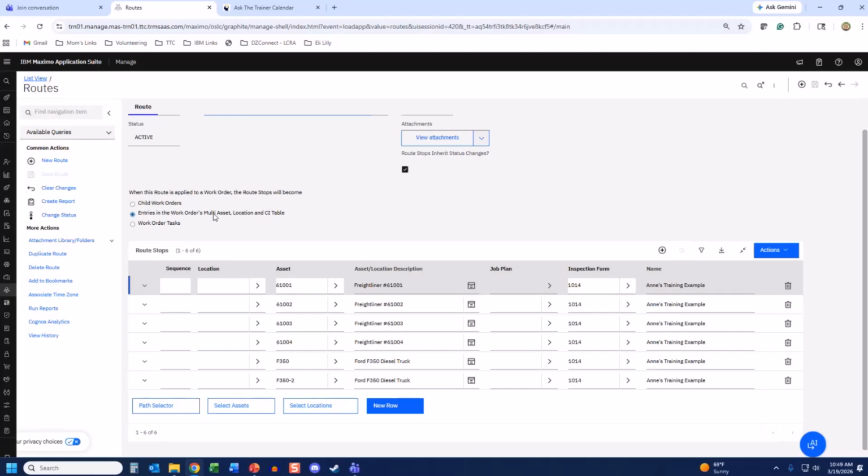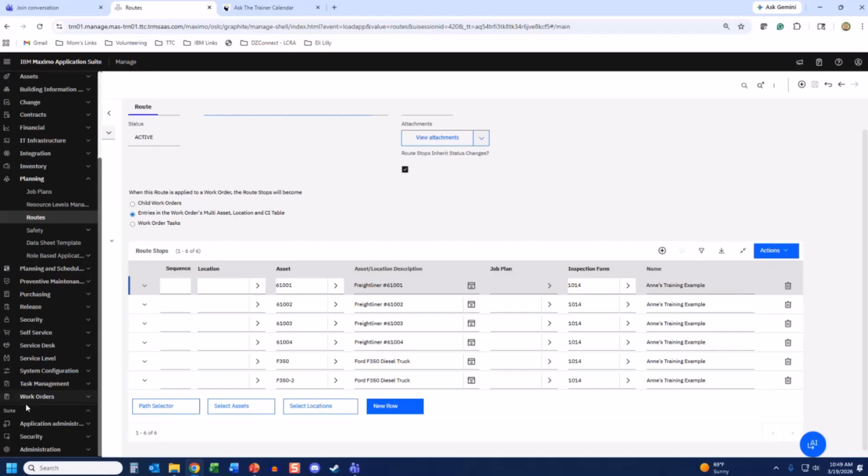Then what I do is I take this form, this route. Normally, if I wanted to do this inspection once a month, I would put it on a PM and it would generate a work order once a month. I'm actually going to apply it on the fly to a new work order so you can see it right now and we don't have to wait for new PMs to be generated.